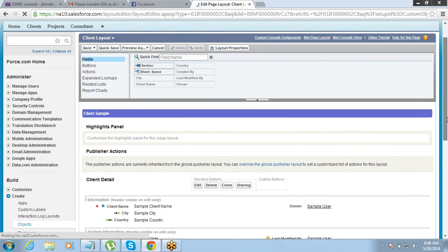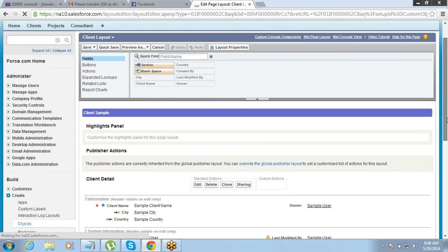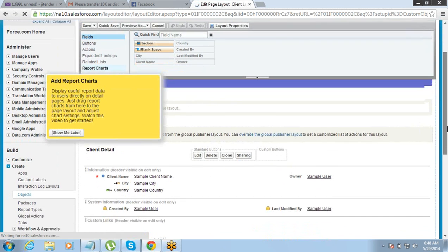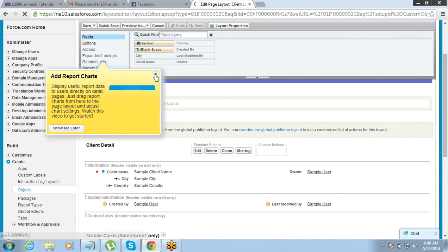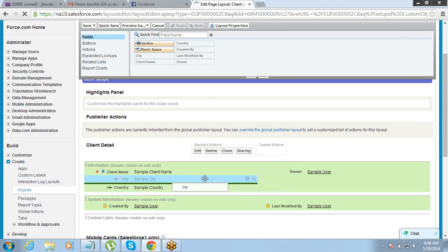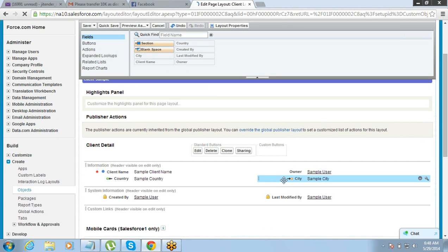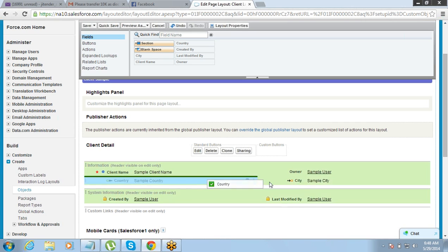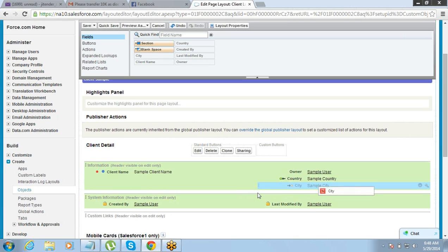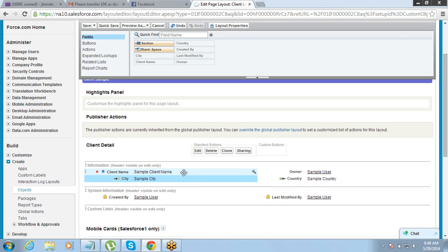Okay. The moment you click on edit, you see this screen where you can edit the layout of the page. As I said, you can set the location of fields. Let's say country you want on the right hand side and city you want on the left hand side. If you want client name below city, whatever. So it's just a drag and drop option. You just have to drag fields wherever you want the fields to be. That is one, right? Setting the location of fields.